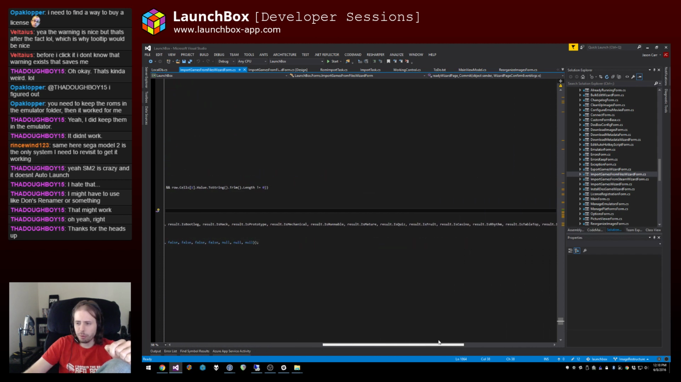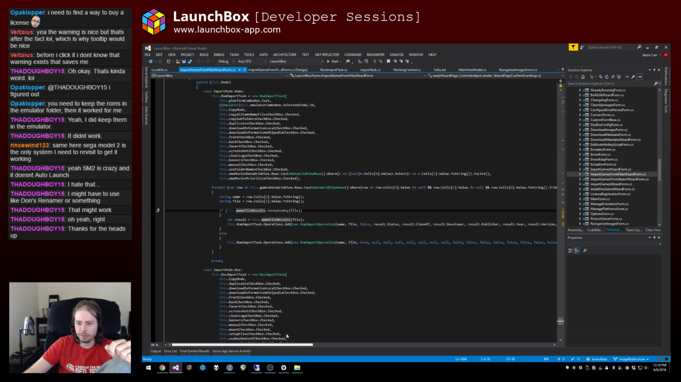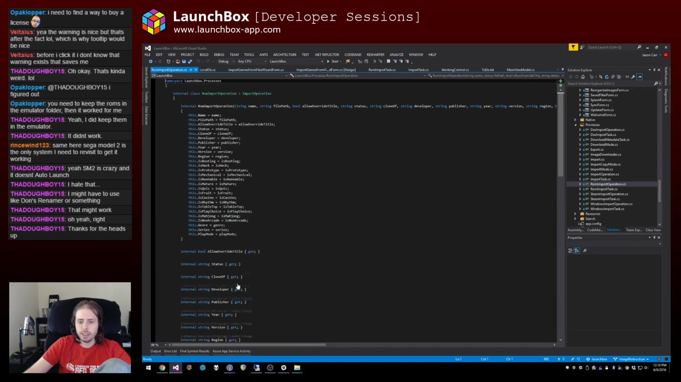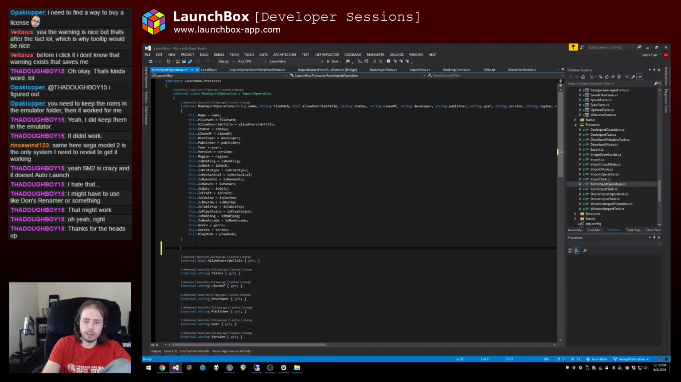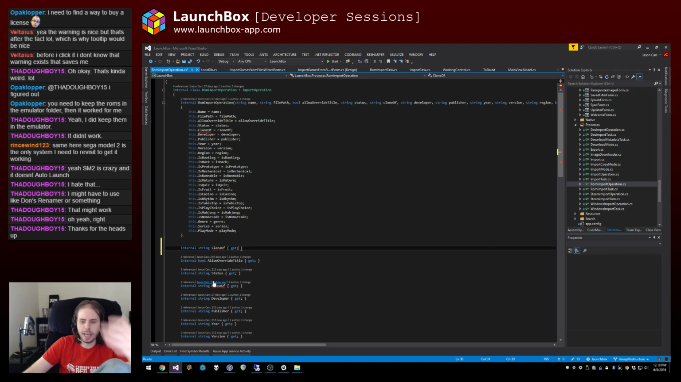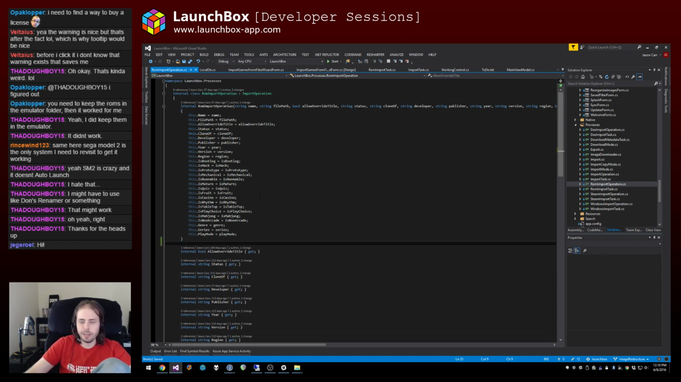So the ROM import operation, unfortunately, we have to add a field to that. So ROM import operation, that's under processes. We need another field in here called internal bool clone or internal string clone of. Get. We already have clone of. What on earth? Look at that. We're already feeding that over. Well, duh.